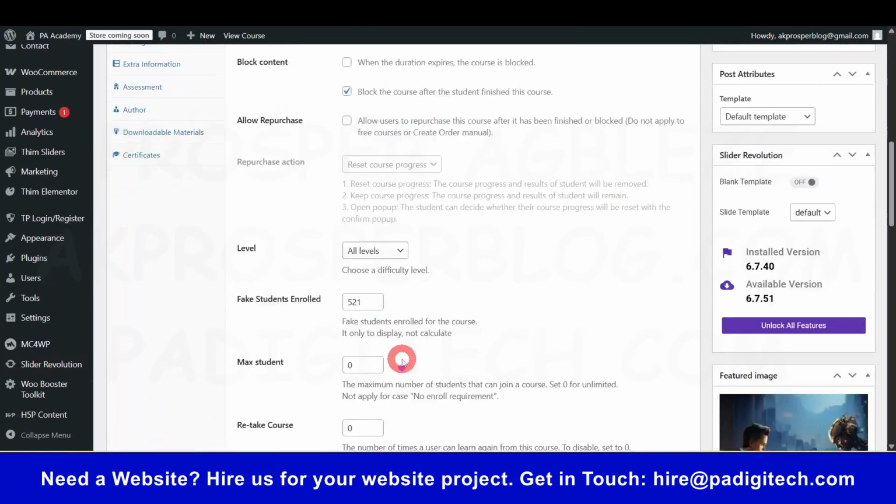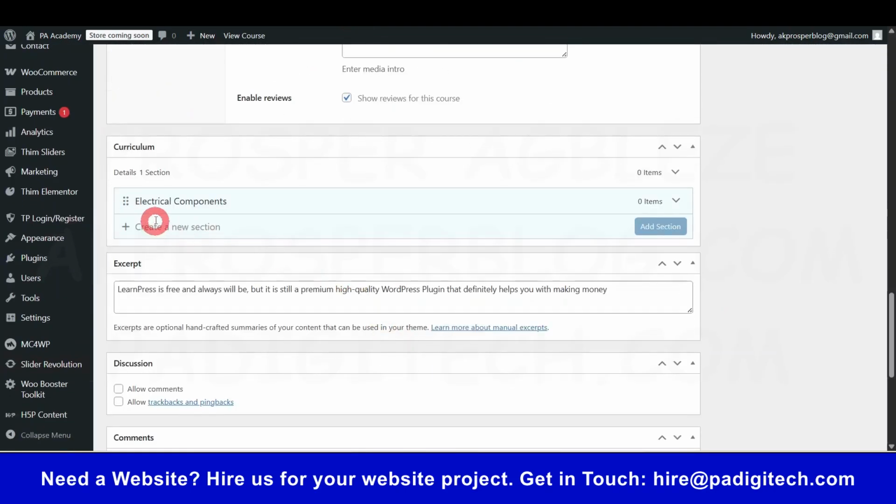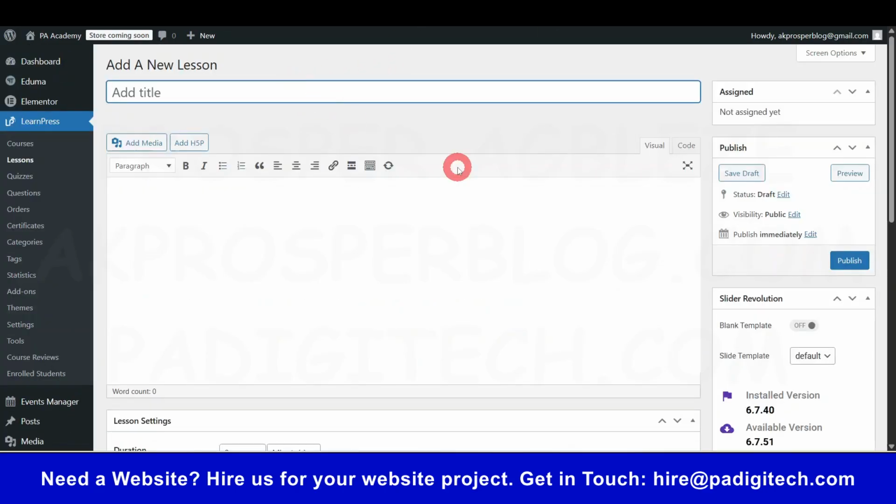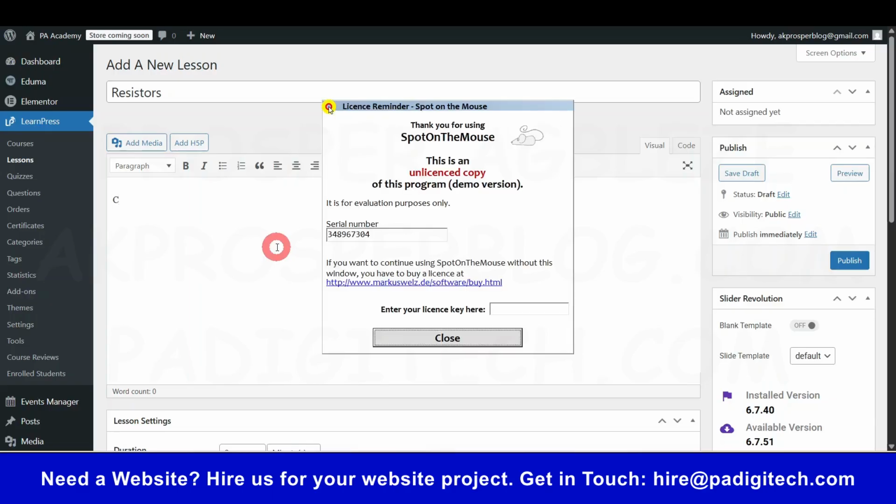Remember, for this now, I'm creating a lesson for the first section, which is electrical components. So let's say my first lesson, I want to talk about resistor. If you're familiar with electrical, you know that. So maybe I just want to title it resistors. All right, so right here now, I'm going to give the contents of the lesson.